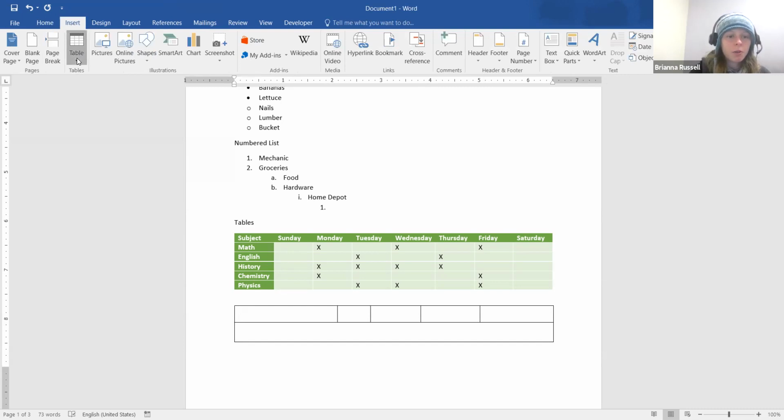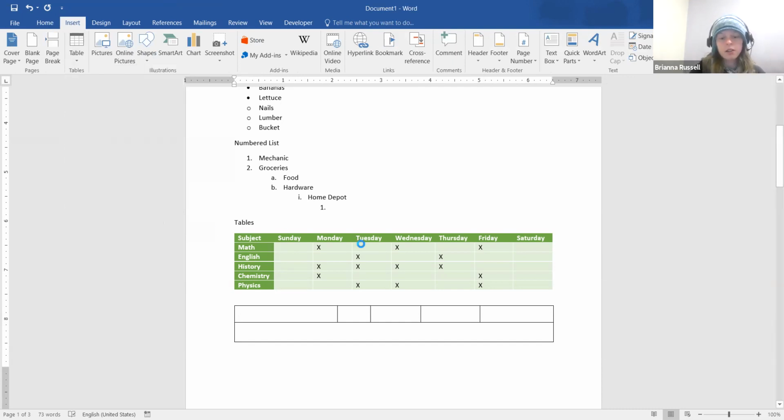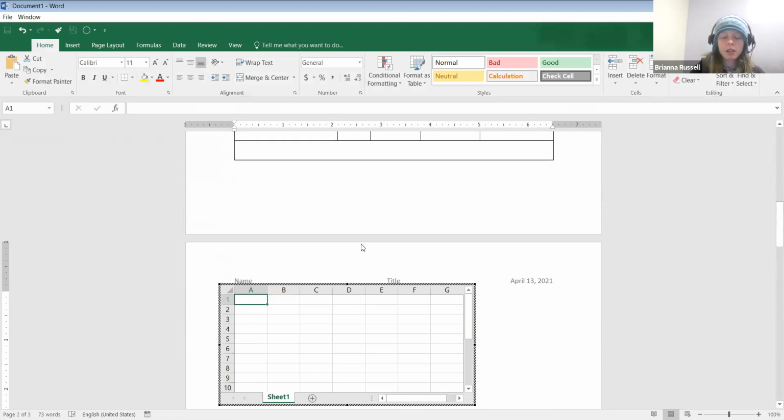And another way to put in a table, and this is one that I think is probably the most useful, is an Excel spreadsheet. What this does is it embeds an Excel spreadsheet in your Word document. And this gives you lots of different versatility later on working with this. So this allows you to do anything you would in Excel and then have it in Word.